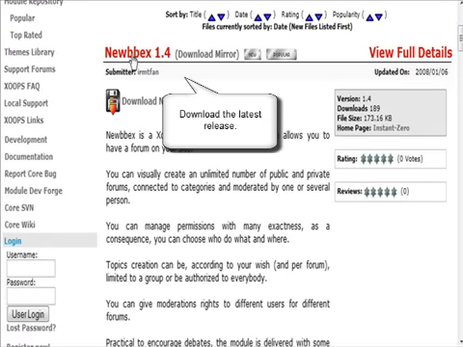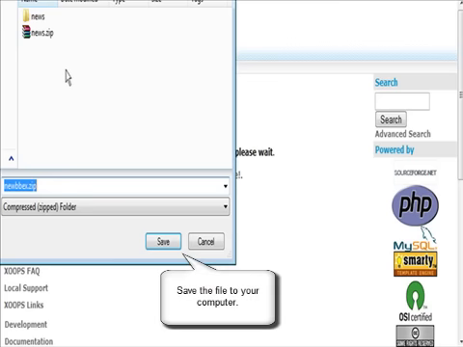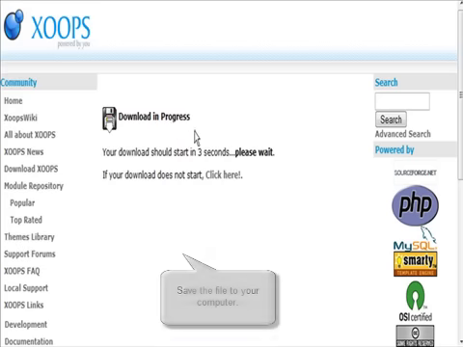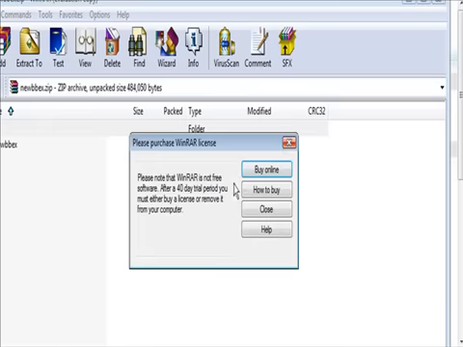And we'll download Newbb 1.4. This is a very simple forum to use, but it's quite powerful. So we'll download this. And then we'll save it to our disk. Now, after we download it, we'll just extract it.